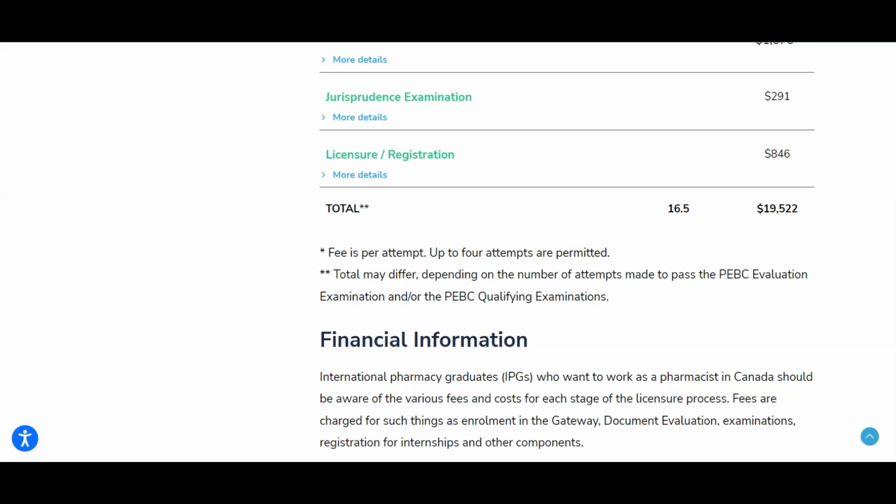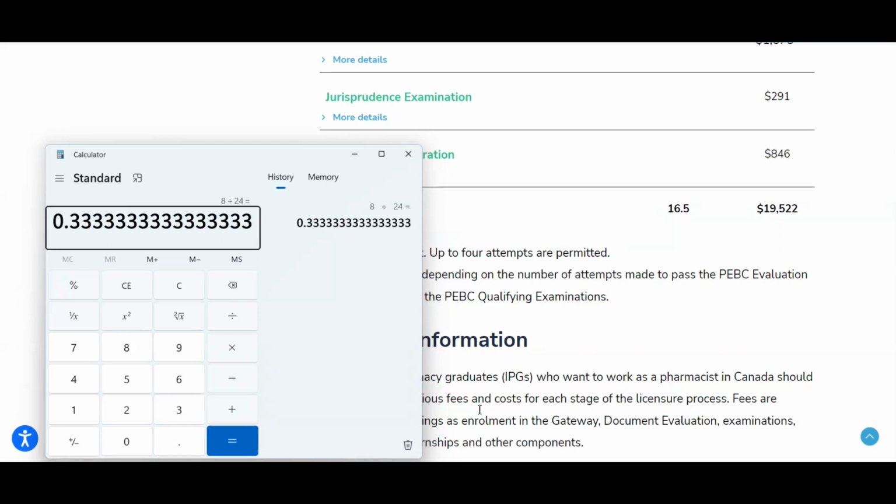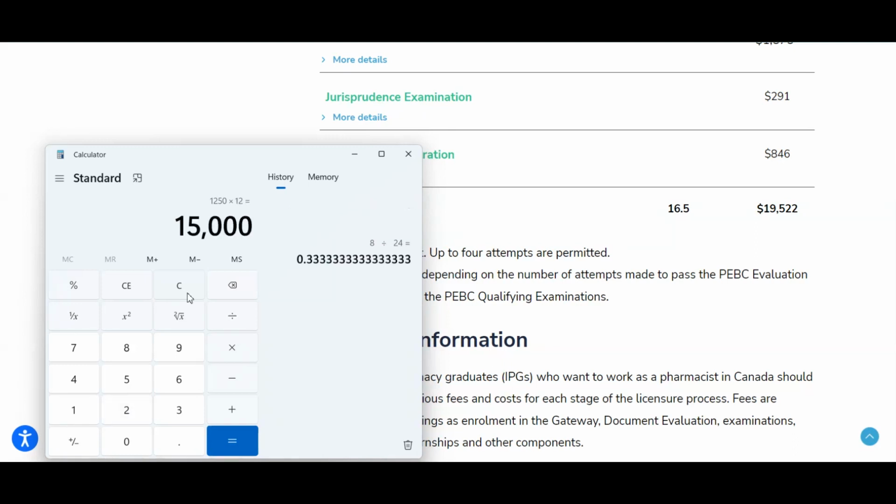I want to say, so in order to rent a place, sorry for my calculator here. In order to rent a place, at this time, it costs about $1,250 times, say, 12 months. That's $15,000 a year just for a place to live, and it's probably going to be a 1-bedroom.